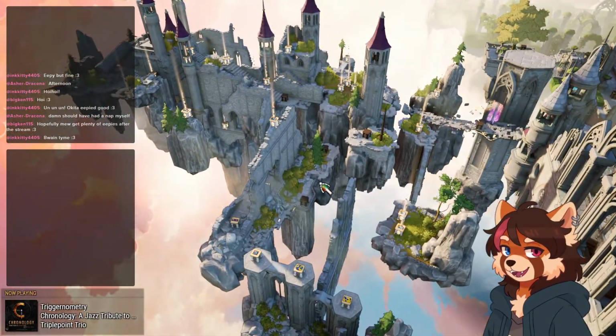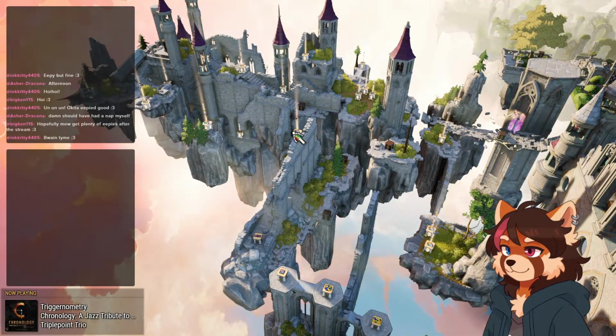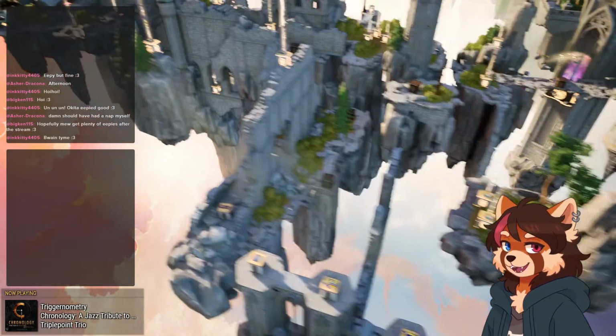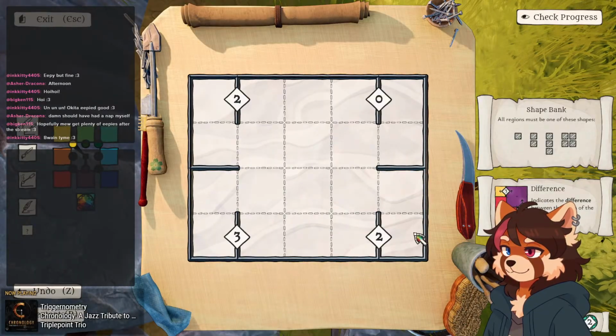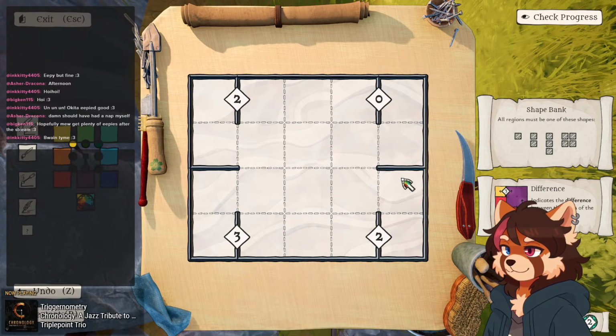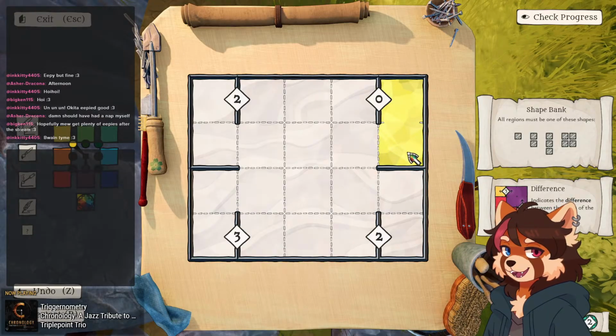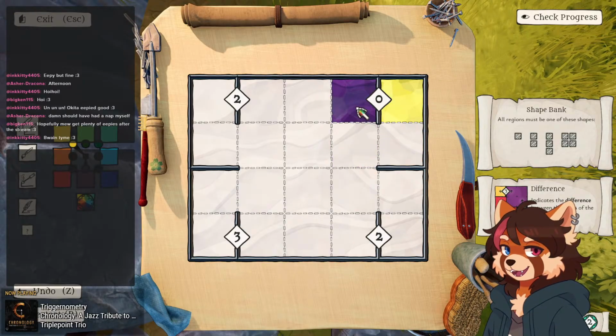Okay, and now we have options. I'm going to do these 2 on the little island here. Right, difference in shape bank. Well, this is either going to be a 1 or a 2, which means this is going to be a 1 or a 2.